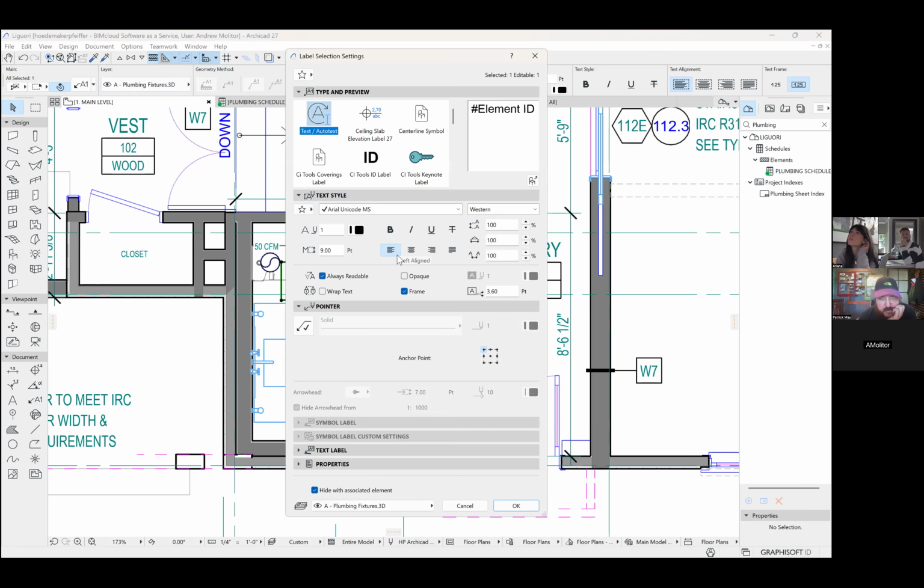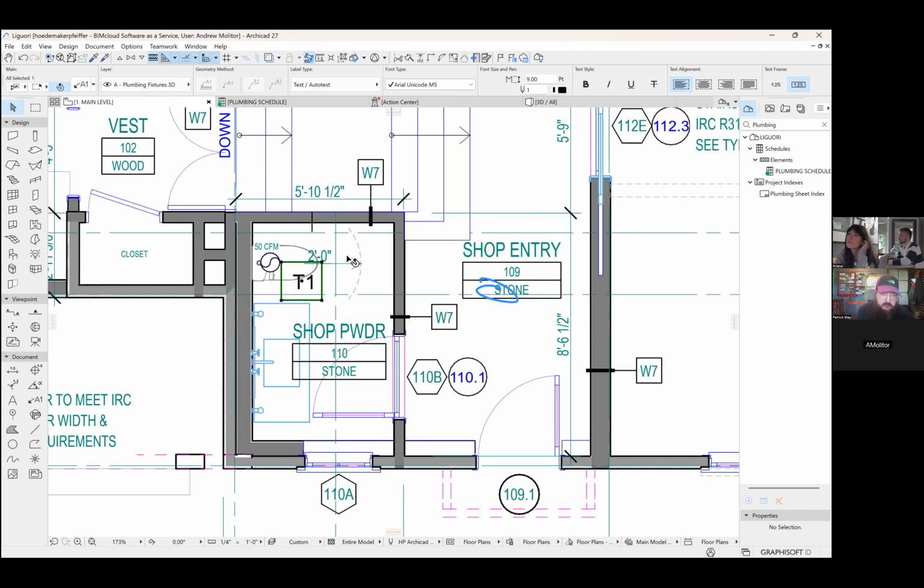It's going to be right here. So you can make that like 0.25. It can be really tiny. There we go. Now, if and when that toilet fixture's ID changes, it's going to update in the schedule and it's going to update in that tag because you've associated that to this.